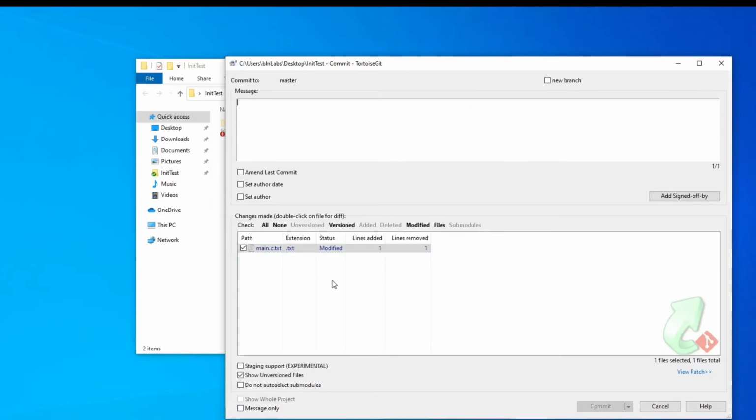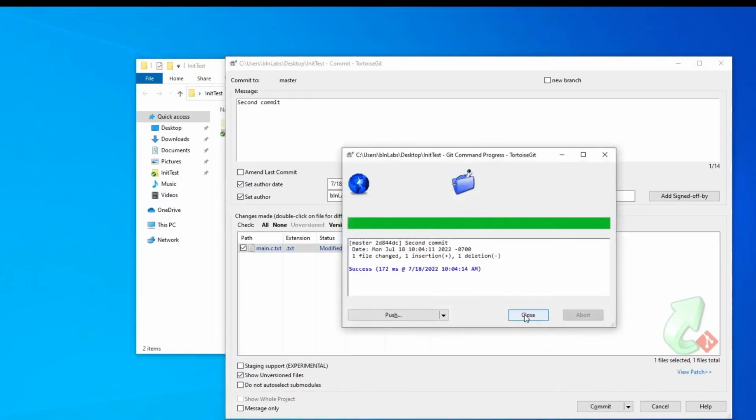But now, notice one thing. Now, our main.c.txt file isn't in the untracked files list, but it's in the regular list and already selected. This means that our file is already tracked by Git and TortoiseGit, and we simply need to update its revision inside the Git repository. How can we do that? Of course, we need a commit message. So we will say something like second commit. And of course, for now, just select date and author and press commit and close.